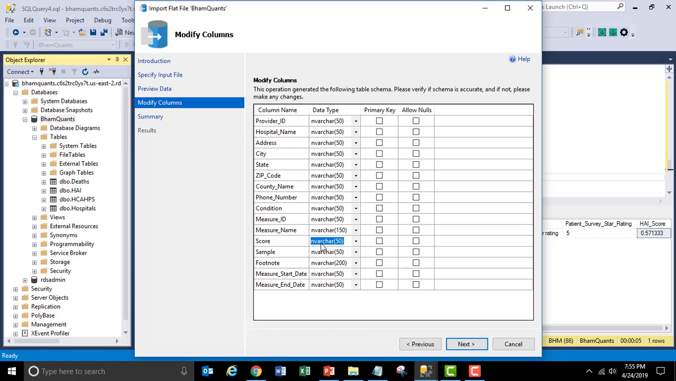So here's the problem. I have hospital name as varchar 50. By the way, I have a hospital name that's 81 characters long. I'm not going to tell you how long it took me to figure that out. If you attempt to put an 81 character name into a 50 character field, it will throw an error. It's not going to load your data. So what you need to do is go in here and change this from 50 to 81.